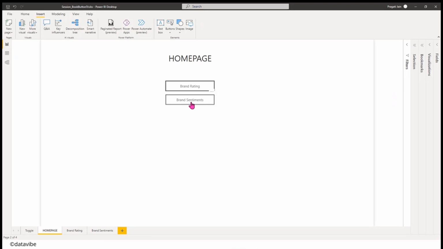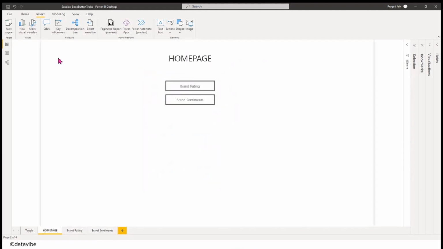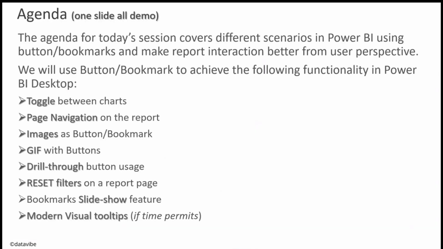Go back to the home page. I want to see brand sentiment related information. I go to that page, see the information, analyze it, and go back to the home page. So that's the simple page navigation done. I'll just be showing you two more things, and then I'll take a few questions if there are any.